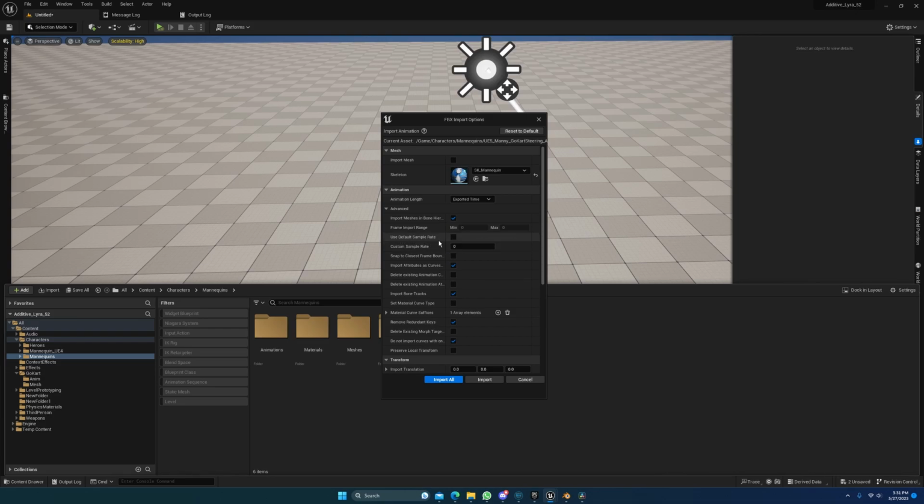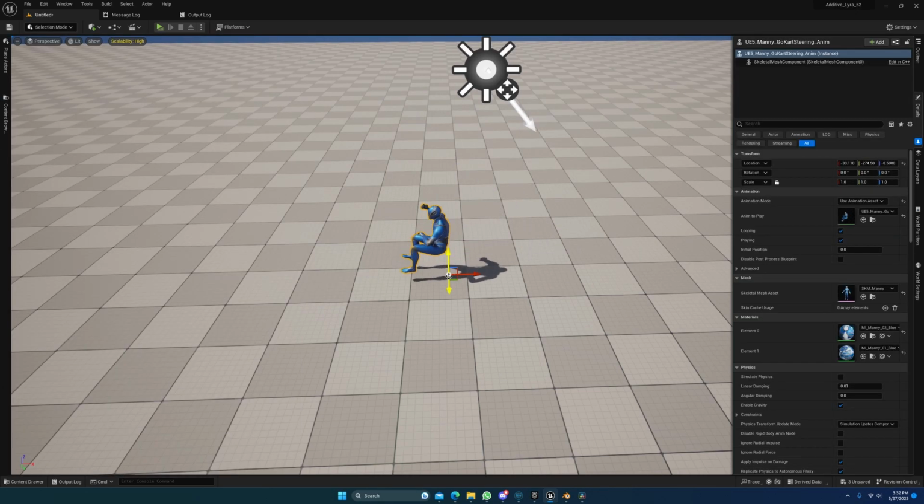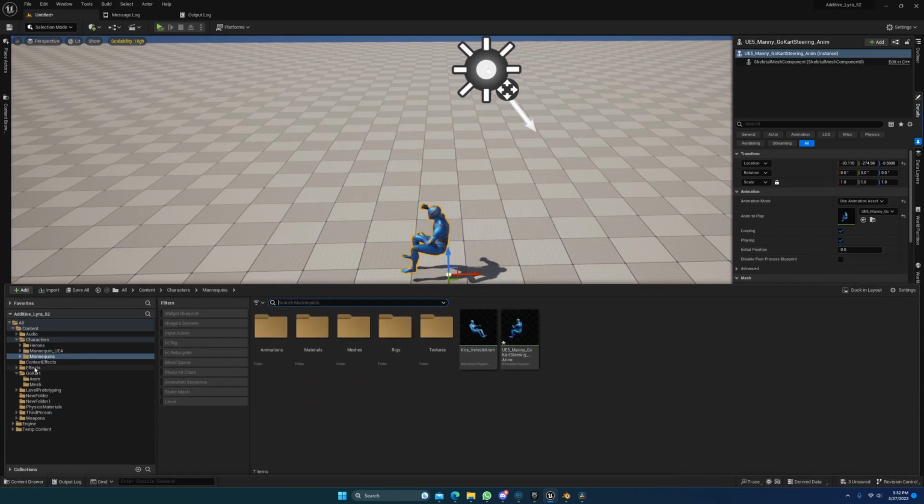In some cases, like with Cascadeur, it's not important. The default settings should be fine. But with some, you might want to try animated time or use default sample rate. For Cascadeur, I recommend the default. And then we're just going to import it. And then you can drag it out and scrub through it, make sure it's working all right.